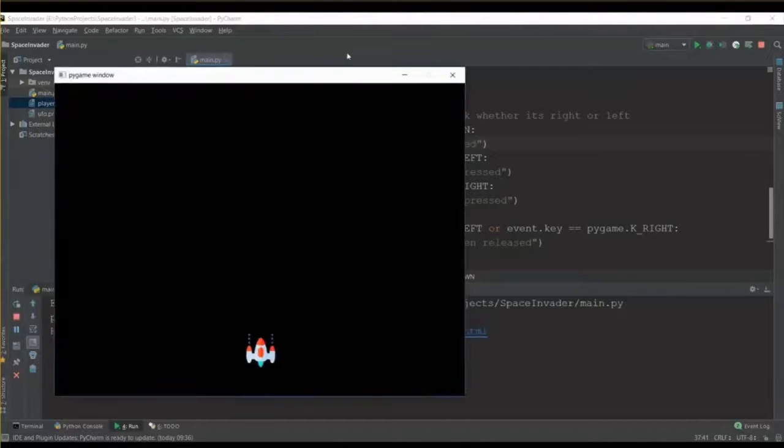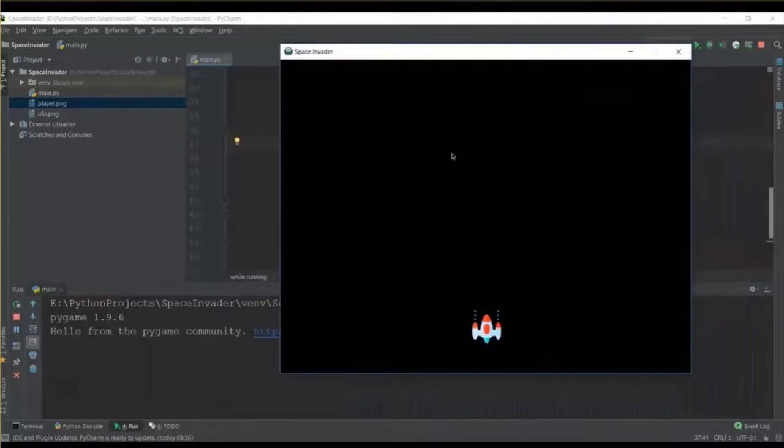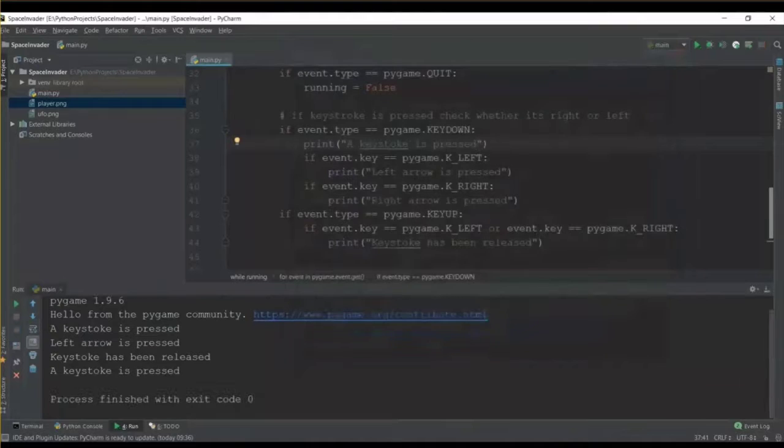So over here we can just press the left arrow key again. As you can see, a keystroke is pressed, left arrow key is pressed, and keystroke has been released. But if we press something else, let's say enter, it just says a keystroke is pressed and not the left and the right arrow key, and that means that our keyboard strokes are working.